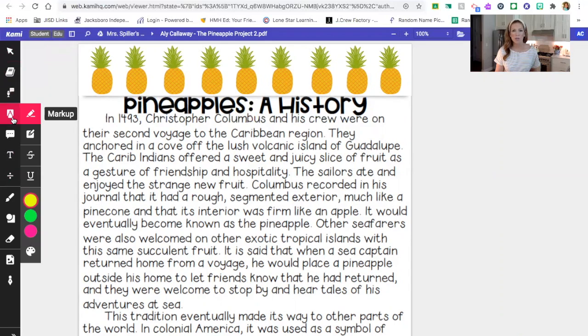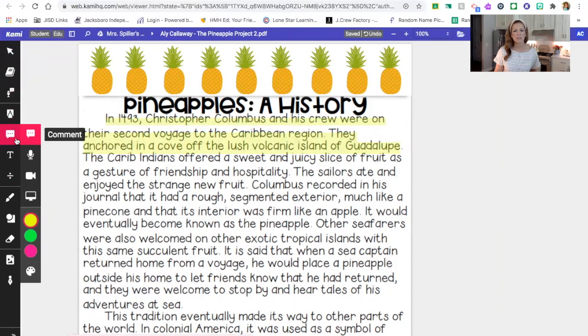So I'm going to go to the markup tool, and I'm going to use my highlighter here, and I'm going to pick yellow, which is good for me. So I can highlight. I'm going to highlight those first 2 sentences. And then if you click off of it, it should be yellow right there. And then you could, if you wanted to, put a little comment or a text box.